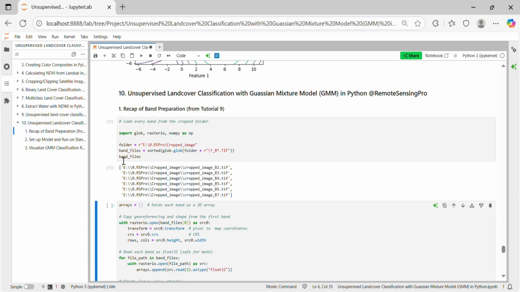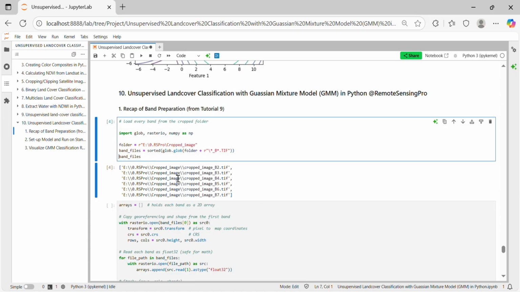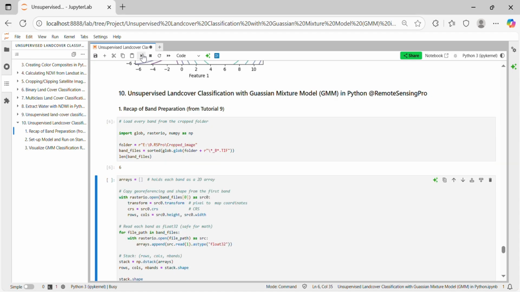One other thing is, if you don't want to view all of these listed bands, and you just want to know the number of bands you have in the folder, you can just use len, and that's going to tell you the number of bands you have. For us, we have 6 bands in this folder.